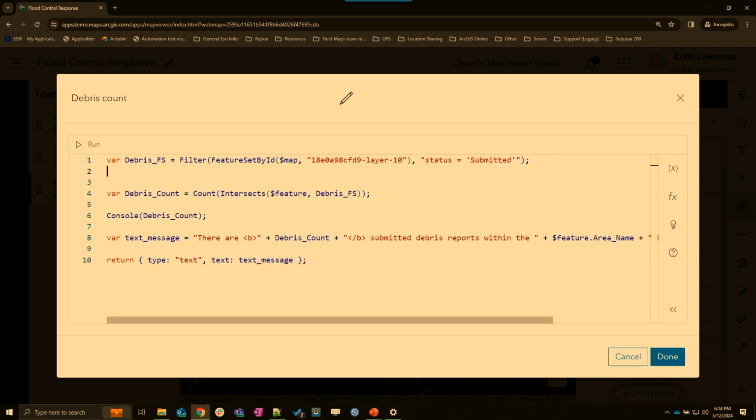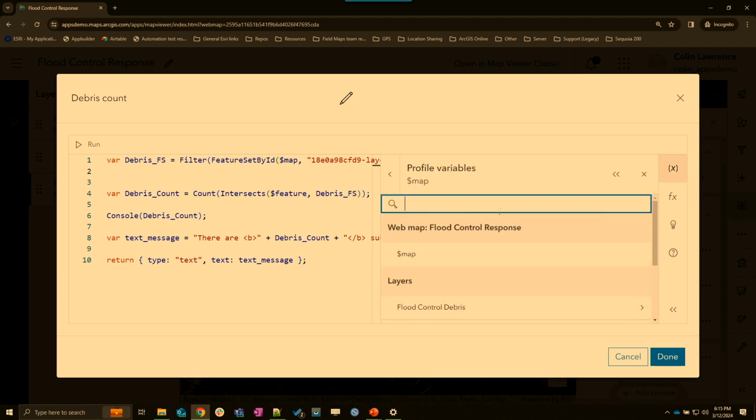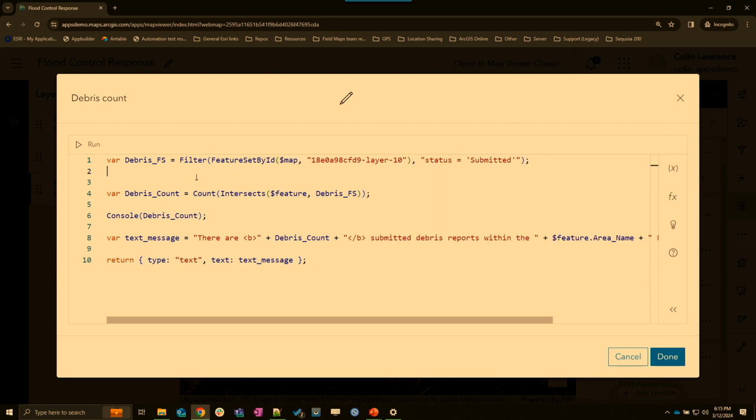And just real quick, if you don't know where I'm getting this map variable from, I can also show you that. If you go into the profile variables, you can see map. This will show you all of the layers in your map that you have access to. So I could dig into this debris layer again, this point layer, and we'll see we have that feature set by ID. And you can also reference it by name. If you're using name, you just have to be a little bit careful, because if the layer name changes, your expression could break. So sometimes I like to use the ID instead, even though it's a little bit less readable, but just a suggestion. So let's close that out.